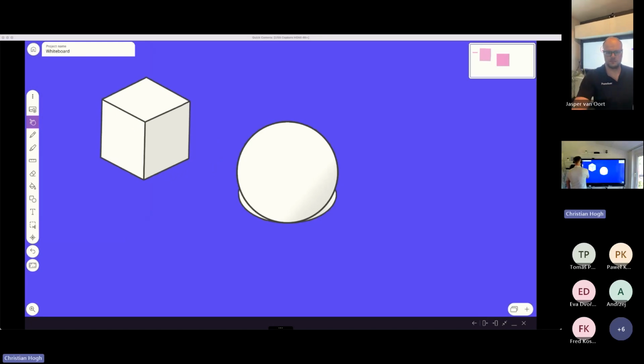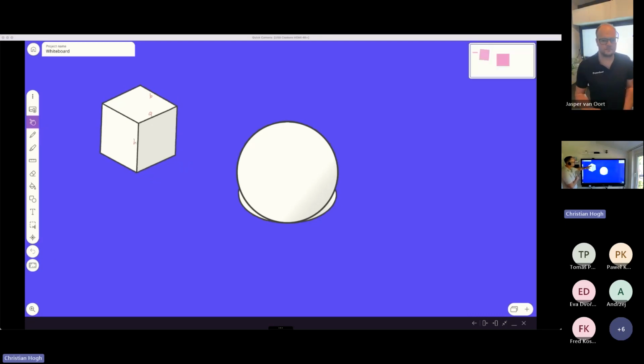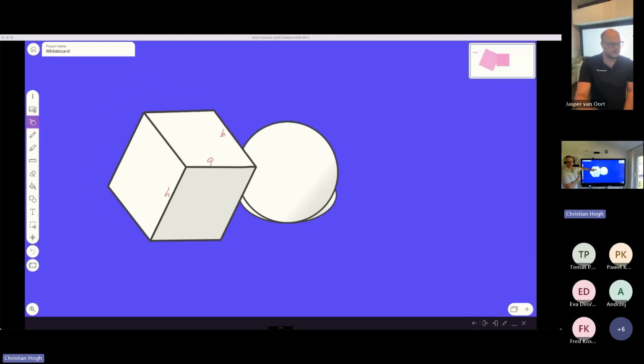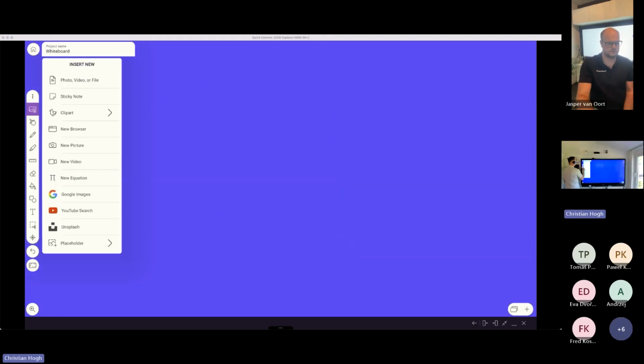And of course, if we need to add stuff on top of that, then we can start talking about how this would be the height, and then we would have A and we would have B if we start doing our calculations. And as with the previous whiteboard, you'll see that annotations will stick to image objects when we draw on them. So let's go to that clip art library now, and let's find some interesting things.